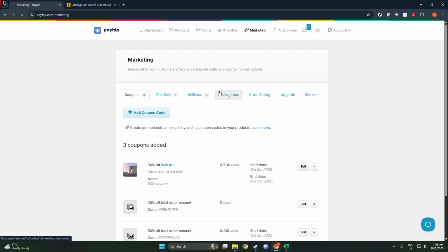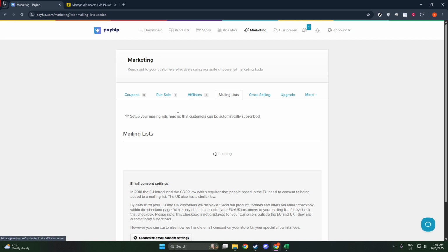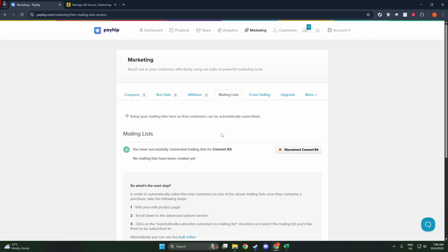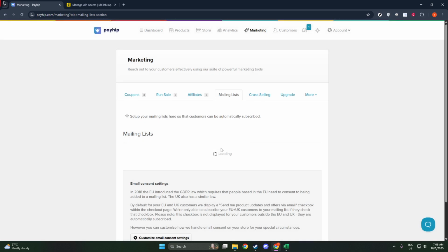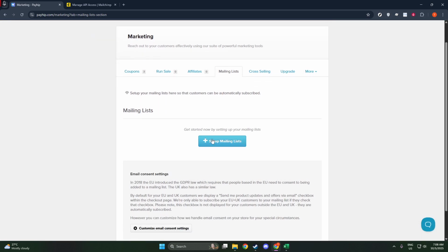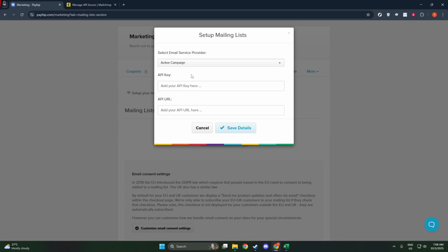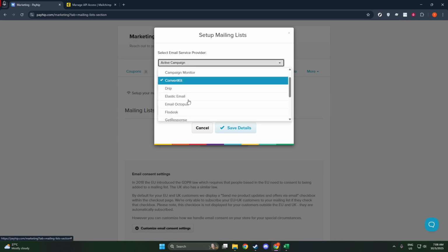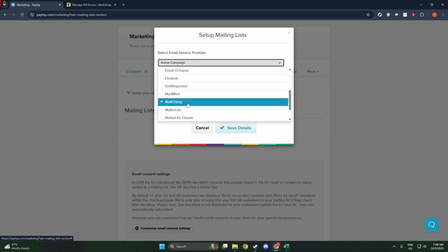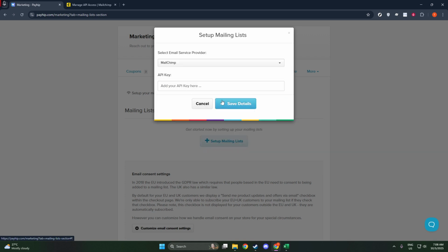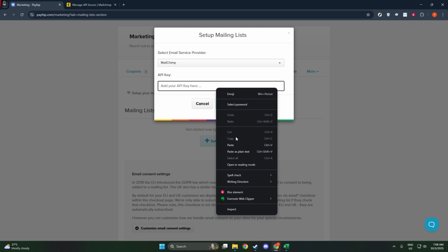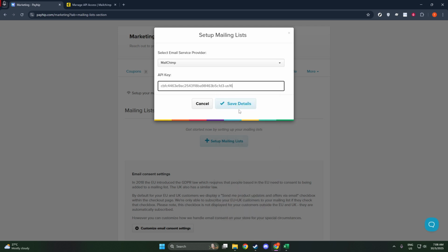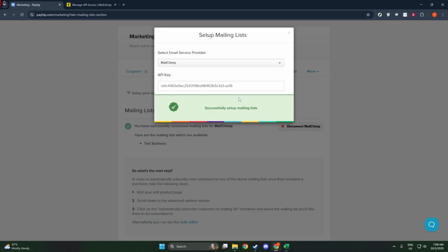Remember that API key we just generated and copied from Mailchimp? Now is the time to use it. Paste that key into the provided field within the Payhip setup. Double-check to ensure there are no extra spaces at the beginning or end, as these can sometimes cause issues. Once you're confident the key is entered correctly, proceed by clicking Connect to establish the integration. And just like that, your Mailchimp account is now successfully linked to Payhip.